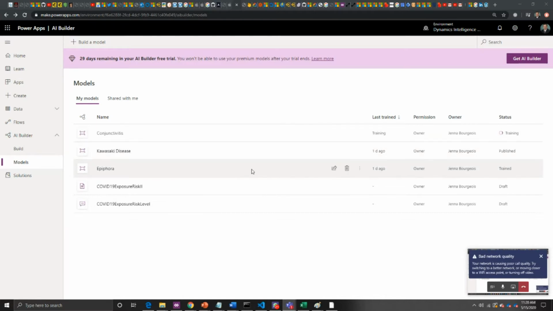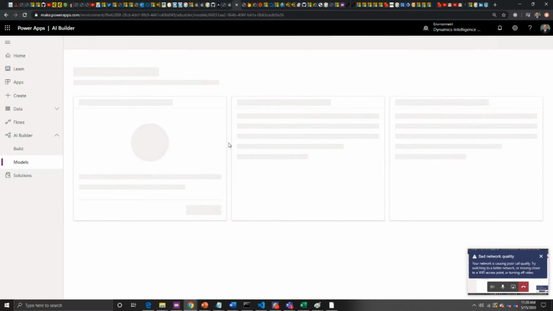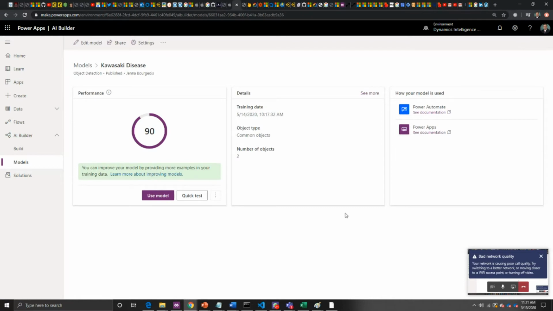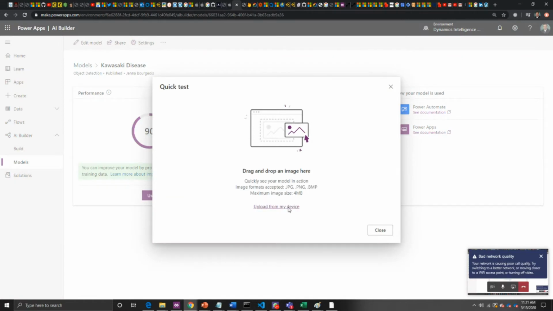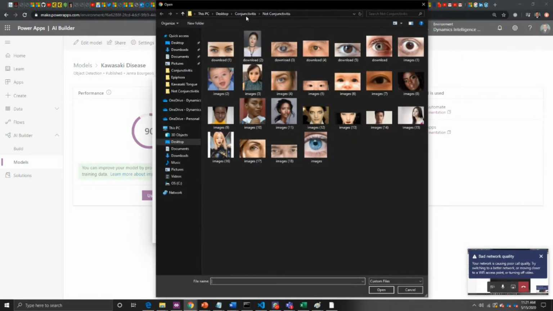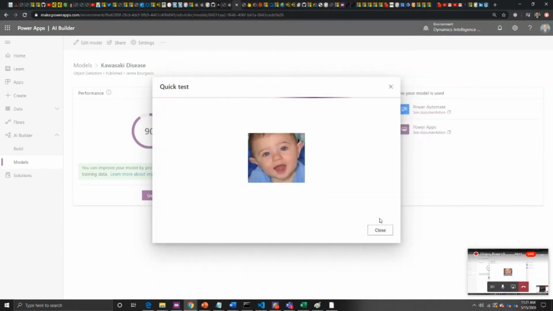So while this one is still training, I'll show you this one here. In this case, I have Kawasaki disease, and I'll show you how to test it. If I want to provide a quick test of the model, you see this one says that it's 90% accurate, and I can click on quick test, and then I can add an image, which, let's say we'll click here. This kid's got his tongue out, so we'll click this one.